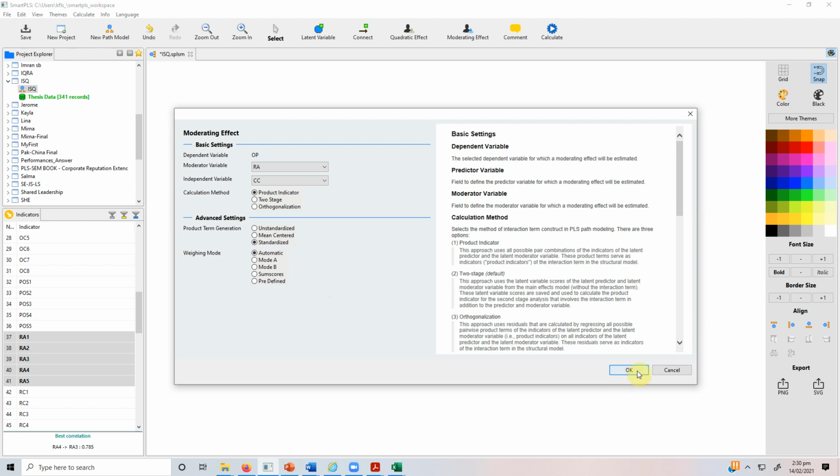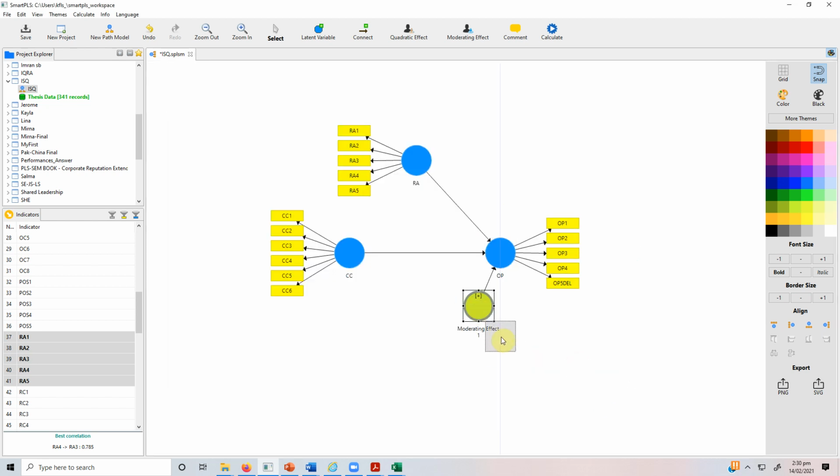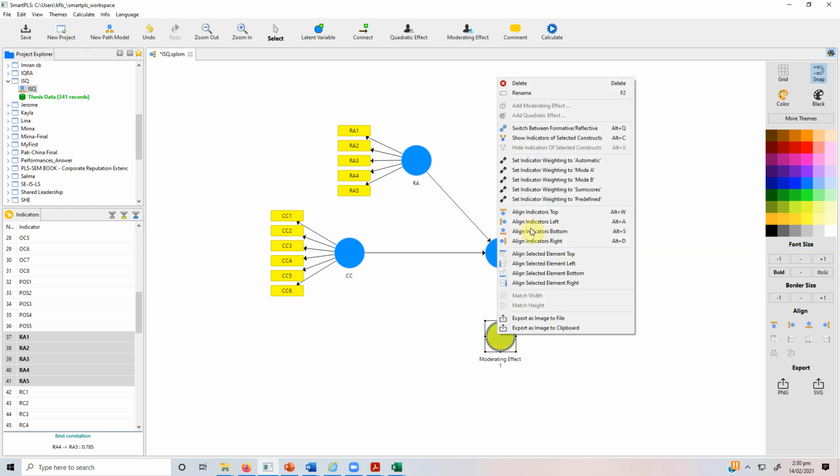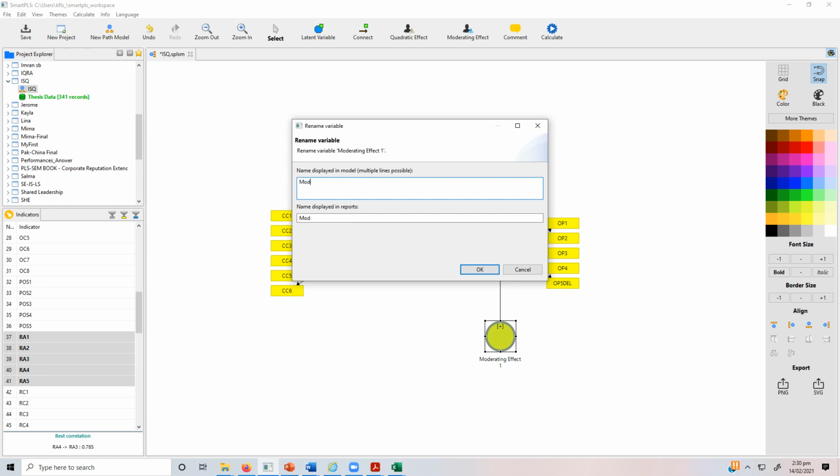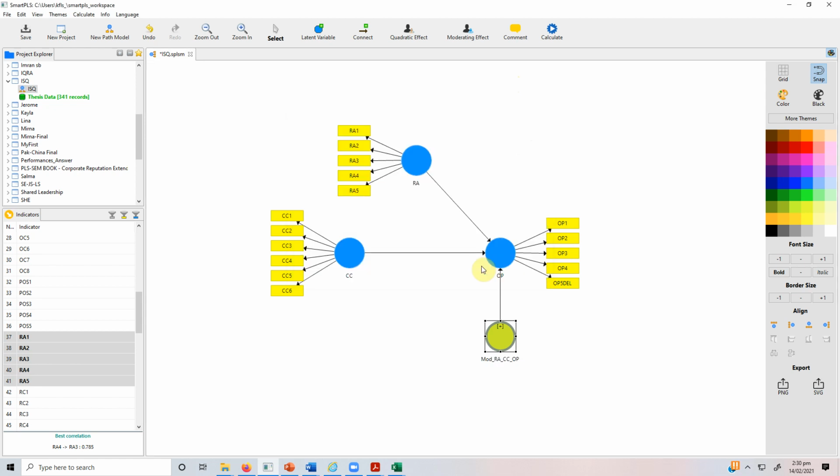The rest of it is fine. Just press OK, and here is your moderating effect added. Now it's better to rename it. Just right click, and once you hover your mouse around, you will find that the information is correct. Yes, the dependent variable is organizational performance, the moderating variable is role ambiguity, and the independent variable is collaborative culture. So the information I added during my moderation setup is correct. Right click on it and rename it moderation underscore RA between, let's say, CC and OP. Now your model is ready to run.